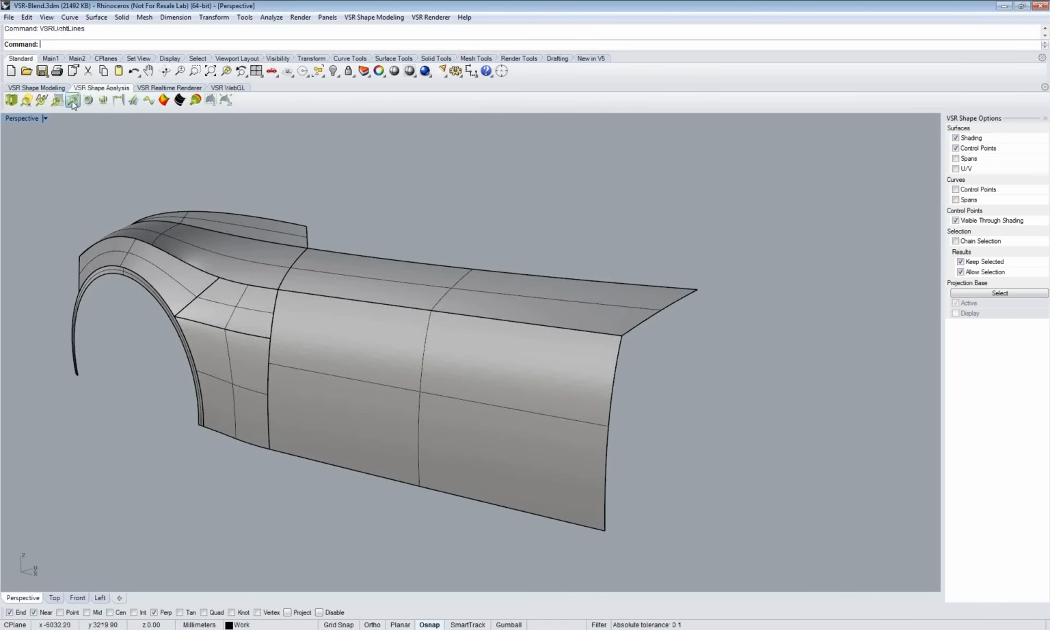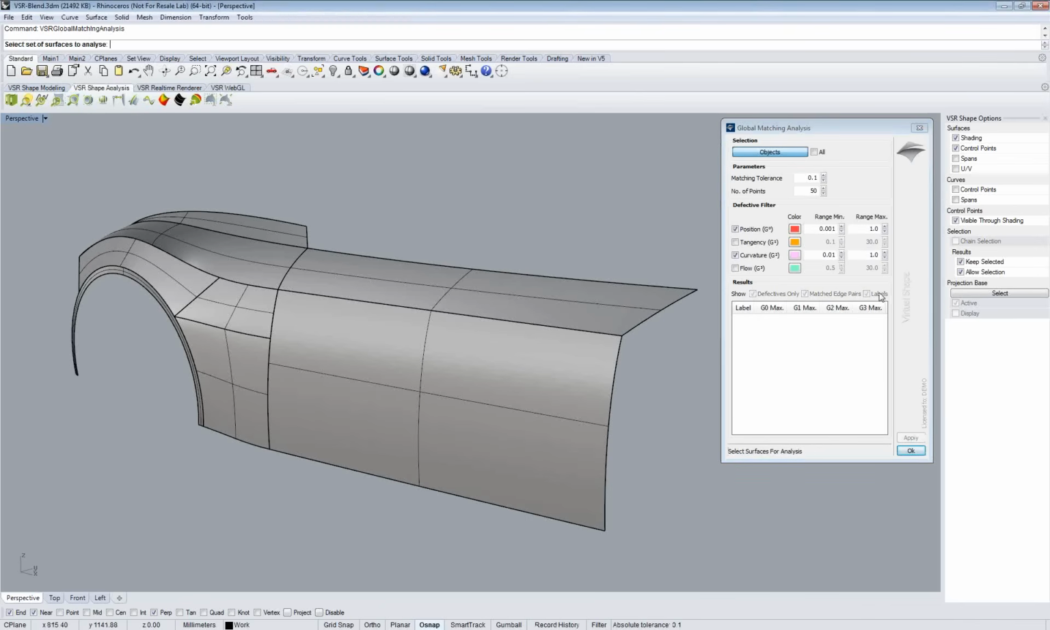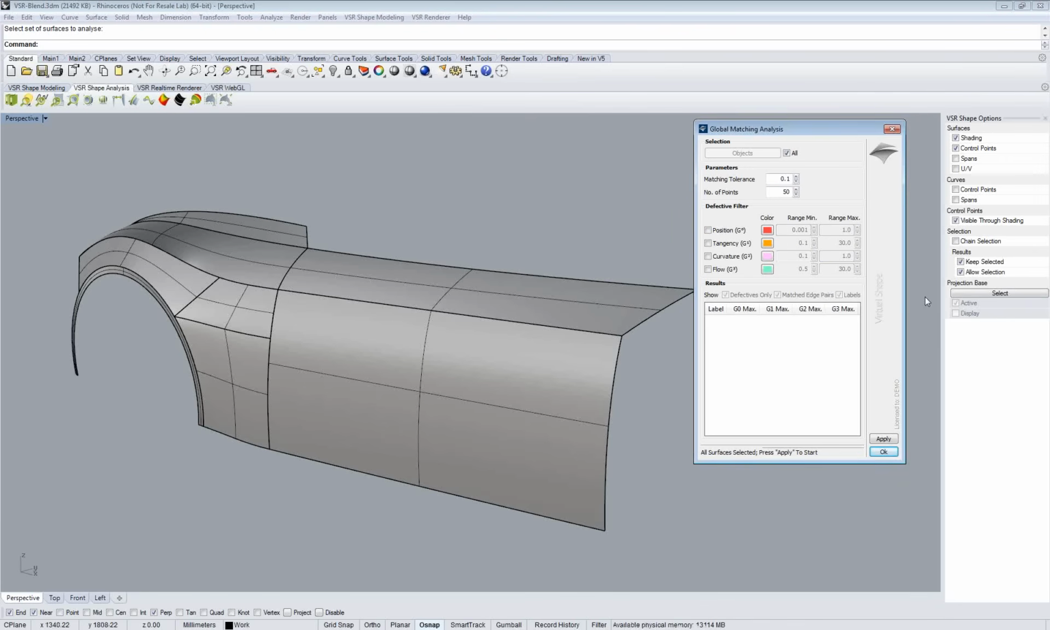This is this icon here. Calling this, you are asked to select either a set of surfaces, or you can simply activate the All option, and then all surfaces of your model are inspected. So I'm selecting All. Just give me a second, adjusting some parameters here for the beginning.